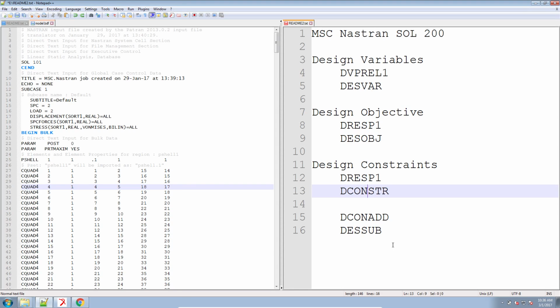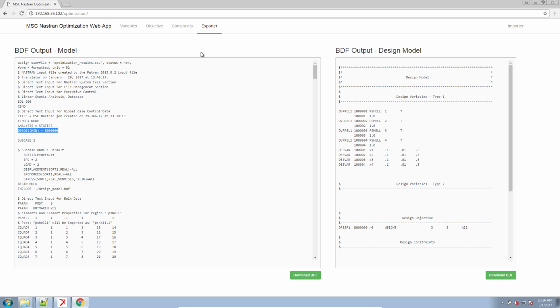In this video, I'm going to walk you through the process of creating design constraints. You would need a number of things. You would need pairs of DRESP1 and DCONSTRAINT entries. You would need DCONAD and DESSUB. Let's go through the process here in the web app.